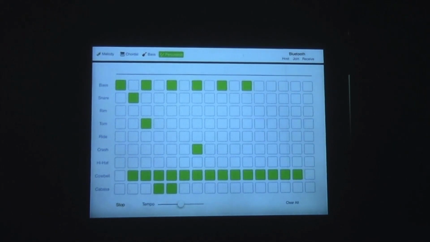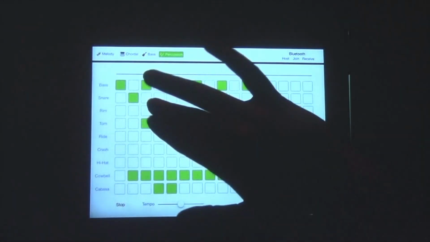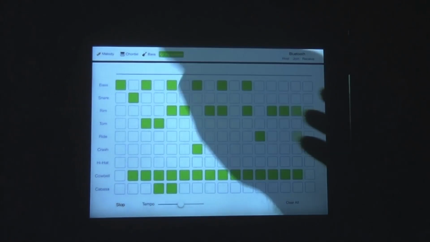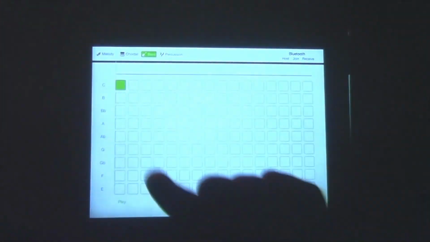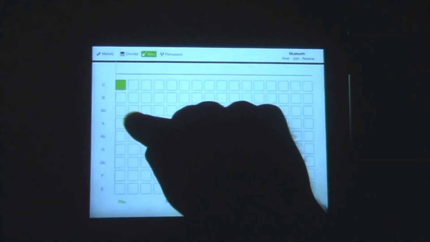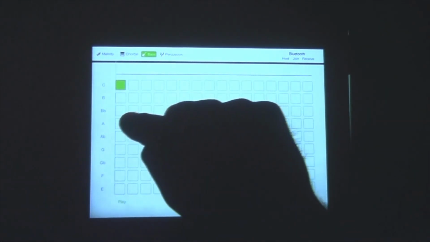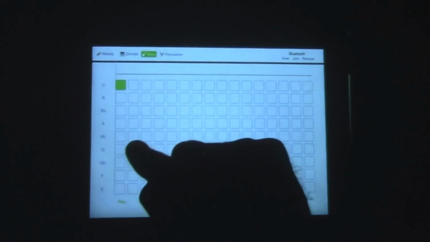This interface supports multi-touch and swiping, so you could just take 3 fingers and swipe all the way across the cowbell and something else, and you would get. There we go. Also, we have the same thing for the bass over here. So what were we doing before? C. I believe it was C.